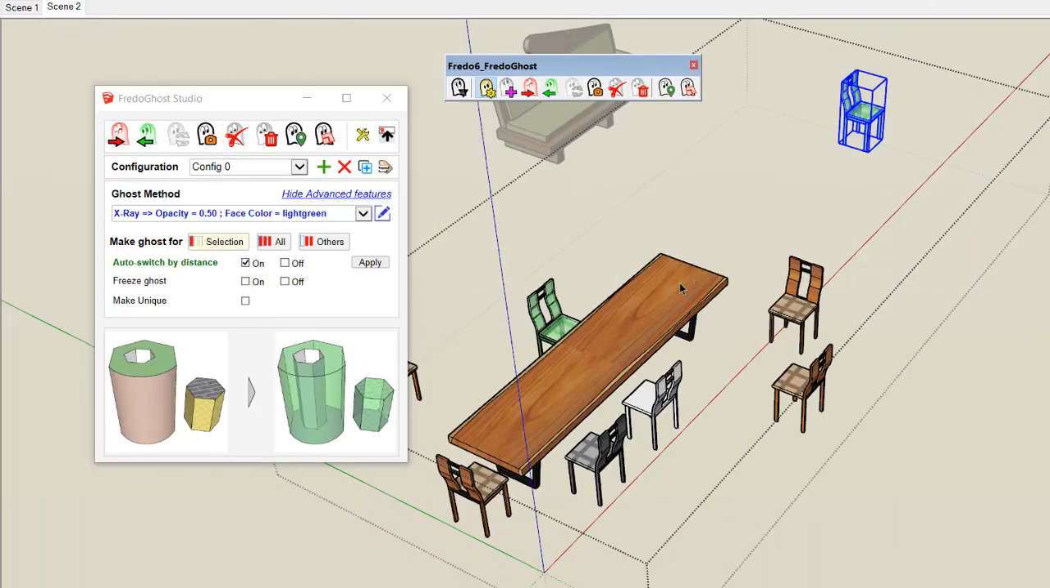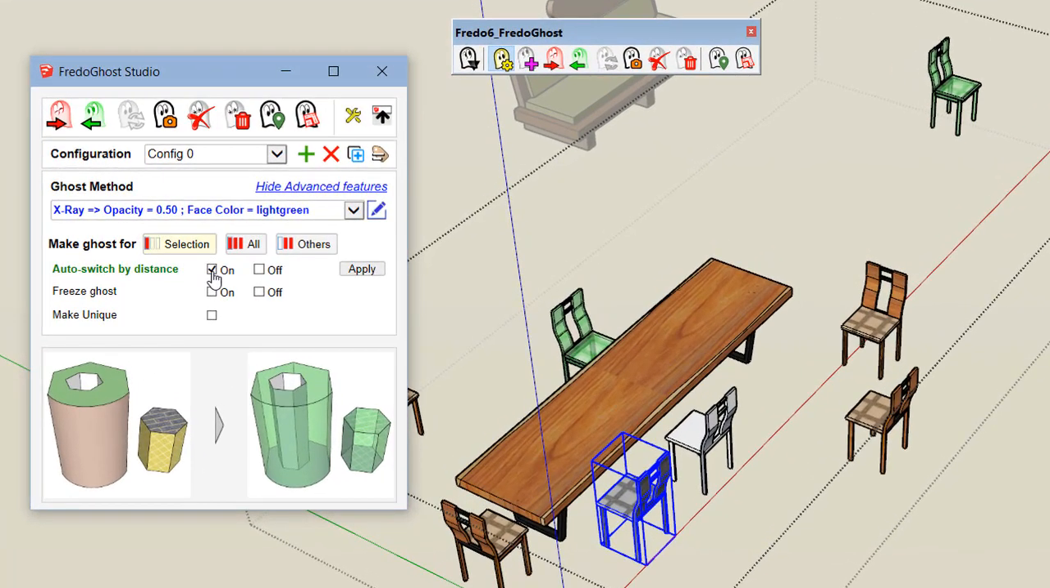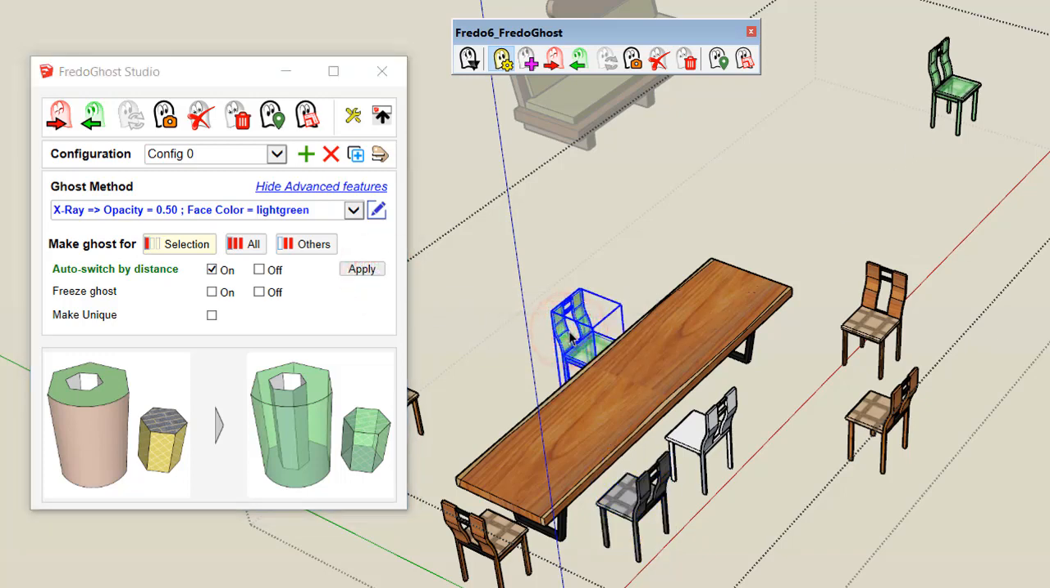You can assign the auto switch to distance to an object later on, either to enable it or to disable it. So for example, I want this one to now become auto switch by distance. So I select it and I click apply. And I want this one to be insensitive to distance. So I click off and I do apply.